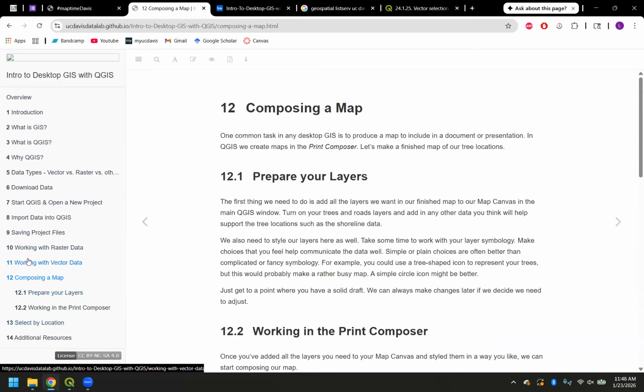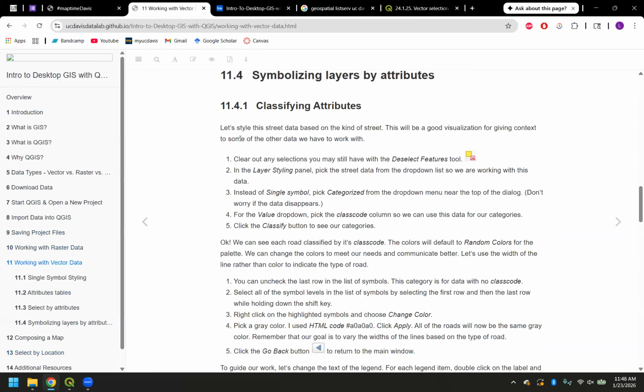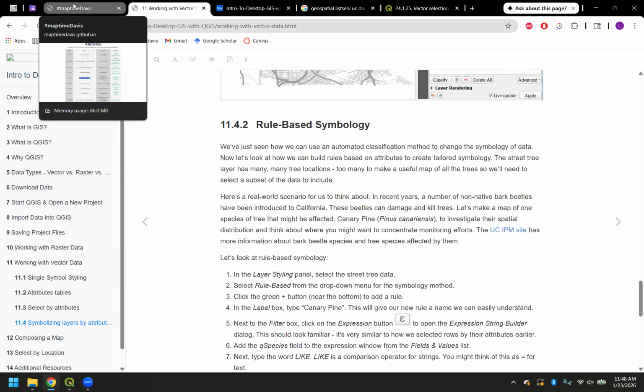And I skipped the vectors, I skipped the rule-based symbology as well. So I skipped those. You should go back and do those just to get the whole experience.